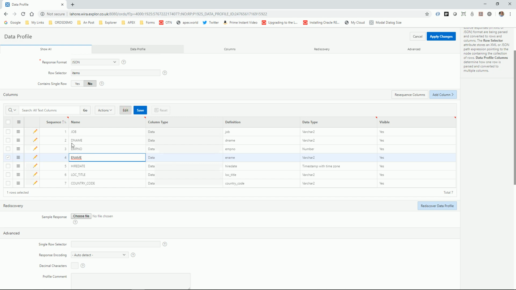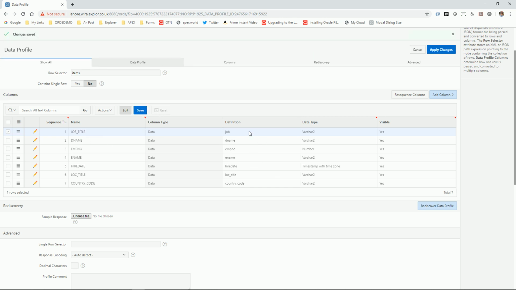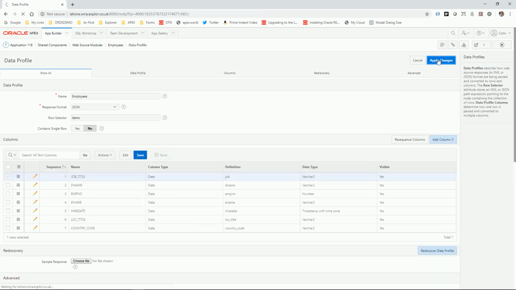So for example, let's say I didn't want it to be called job within my Apex application. I can change this to be something else. So job title, for example. And just click on save. So the actual reference coming back from the web service is still job, but internally within the Apex application I can refer to it as I please, and I'm going to use job title. Okay, so I'll just click on apply changes, go back up to the top level.